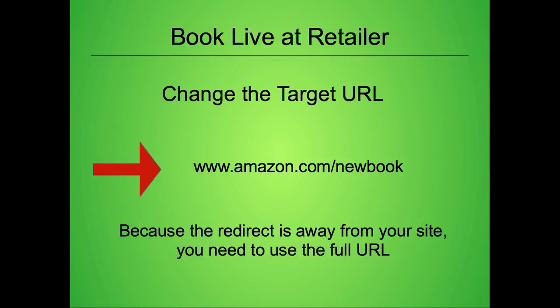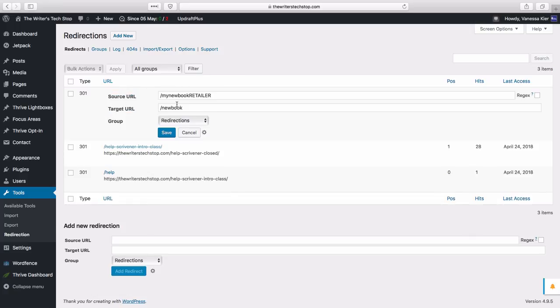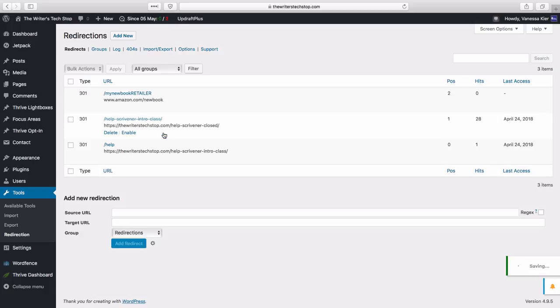So let's go see what that looks like in the dashboard. So here I am back in my dashboard. I'm going to go up to my URL and just say edit. And then for target, I'm now going to say the Amazon link, and then you would just save it. And now it's been updated. Very simple.